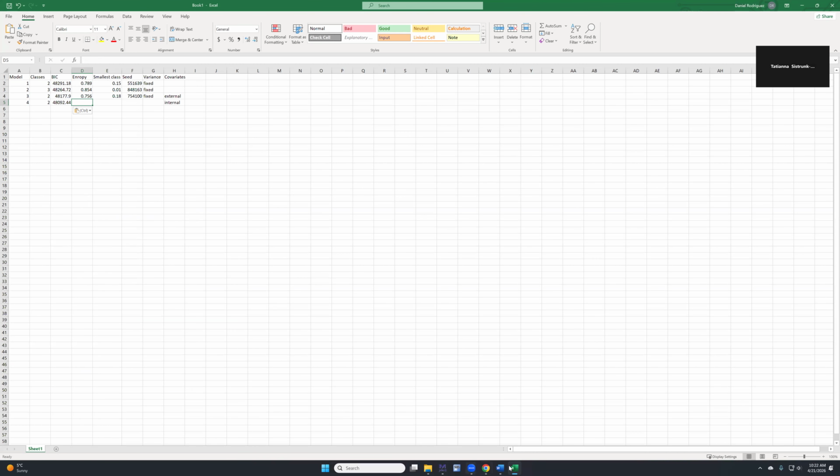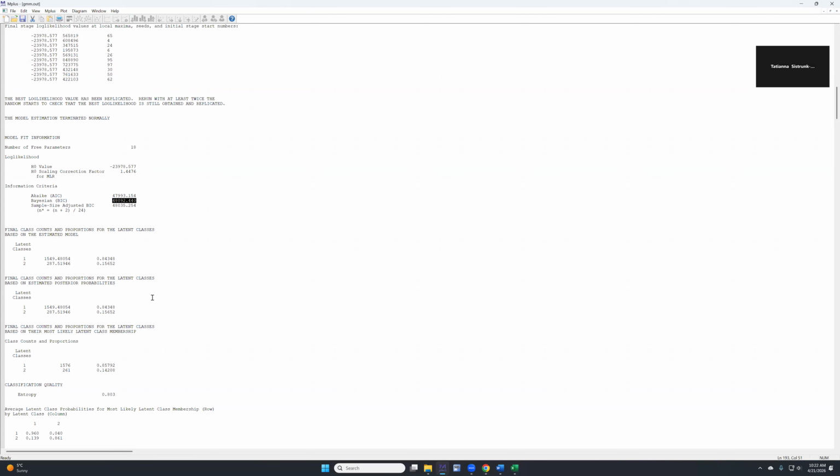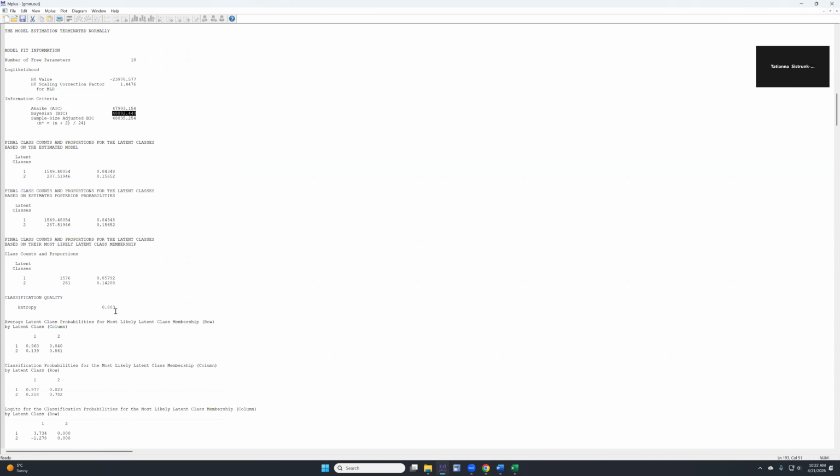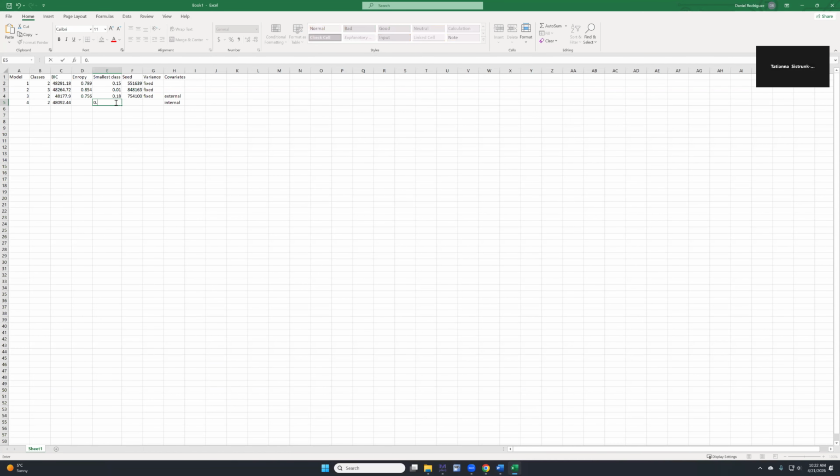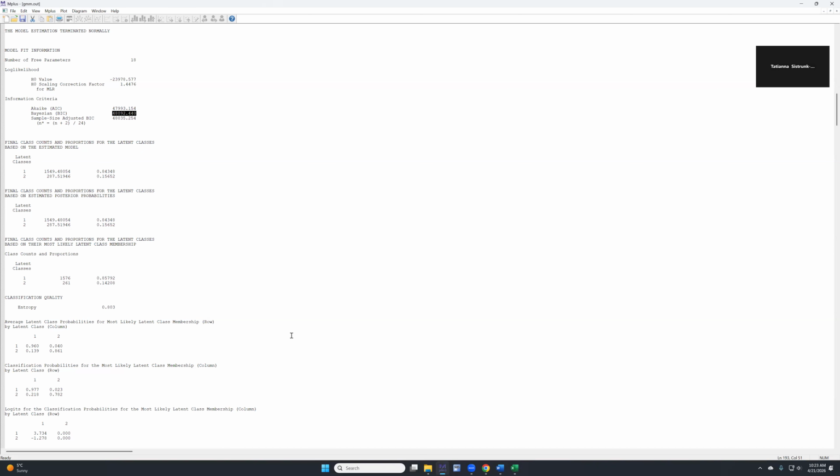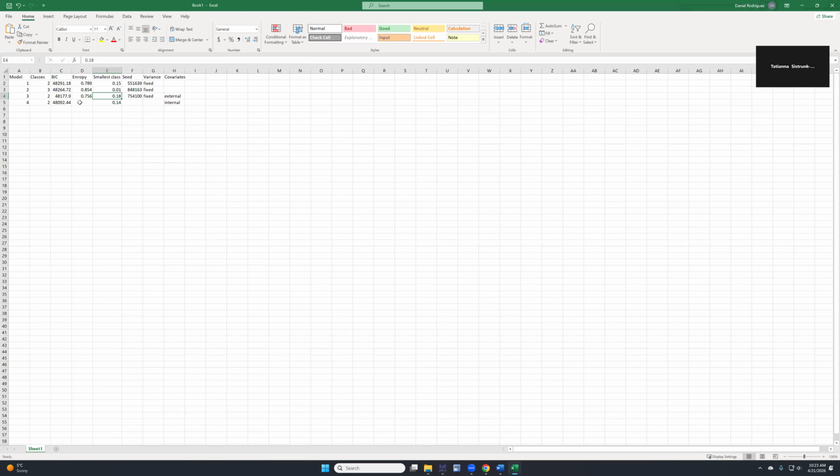And my entropy was what? 0.803 and 14%. 14% is the size of the proportion of the data in my smallest class size. And I said the entropy was, what did I say it was? Entropy was 0.803, right? That's nice. 0.803. All right. And variances are still fixed.